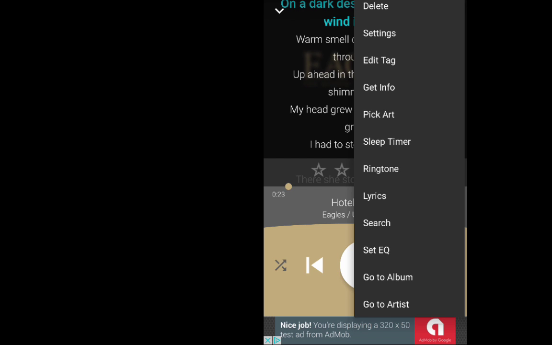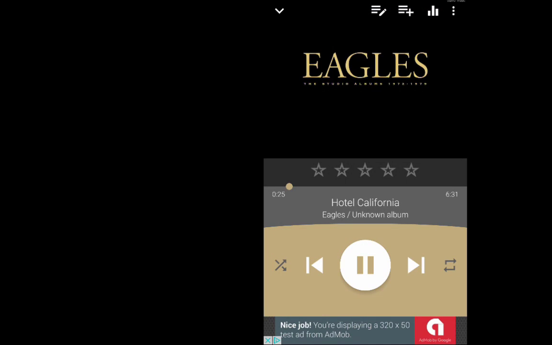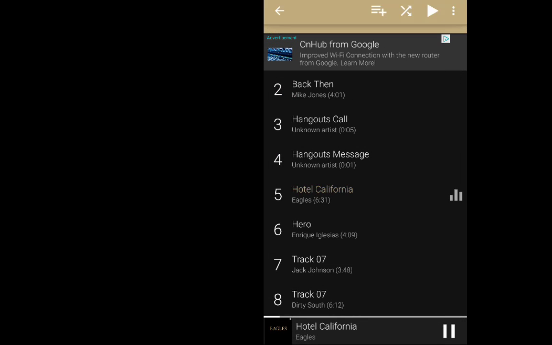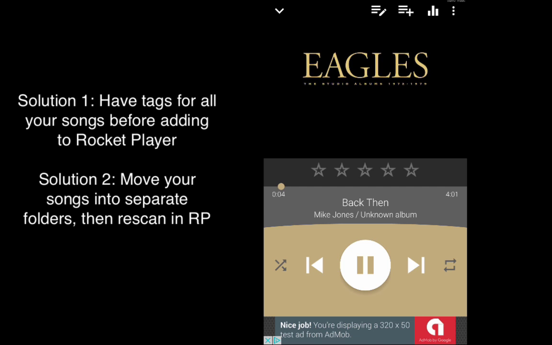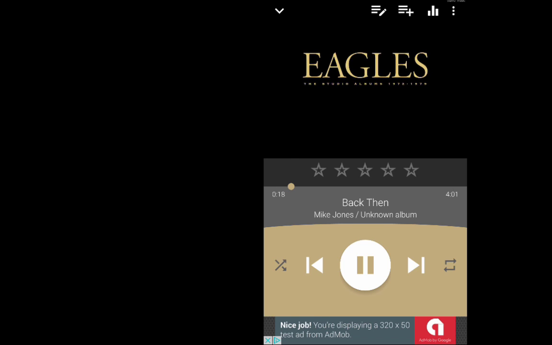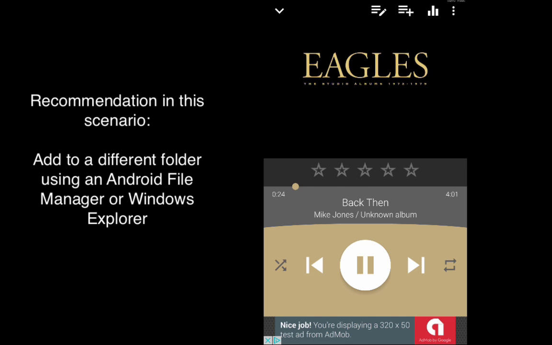You can see we've added the Eagles, looking beautiful, and then we'll maybe look at Back Then by Mike Jones. Oh no, it's also got the Eagles album artwork. Whatever shall we do? Well, the solution to this really is to have the tag so that Rocket Player won't add the album artwork to all unknown albums, or you can separate your content into a different folder. So if we wanted to move Mike Jones into a different folder.